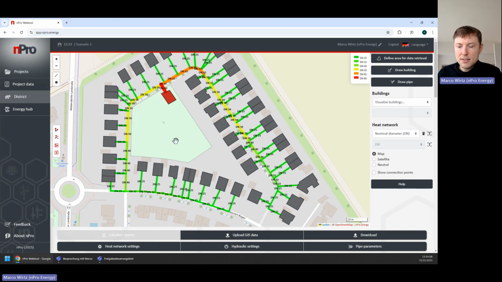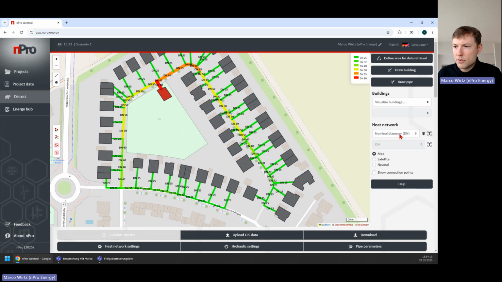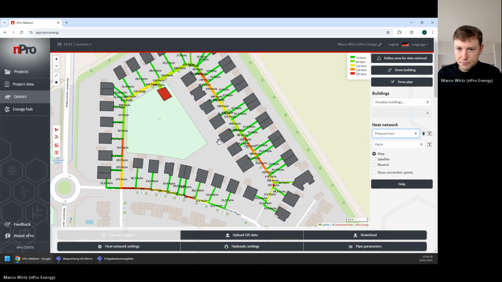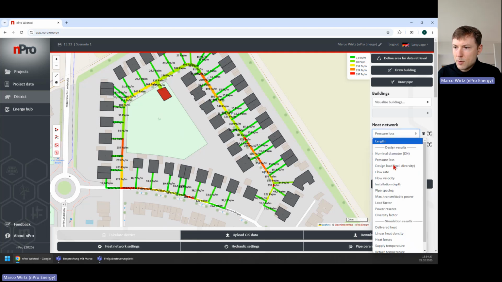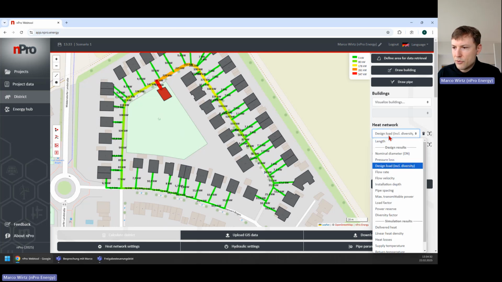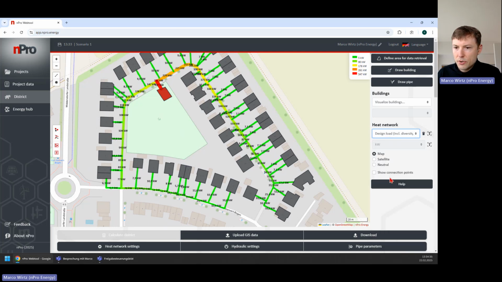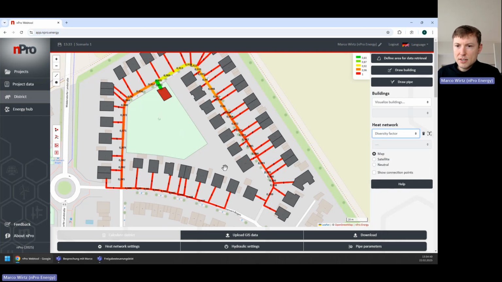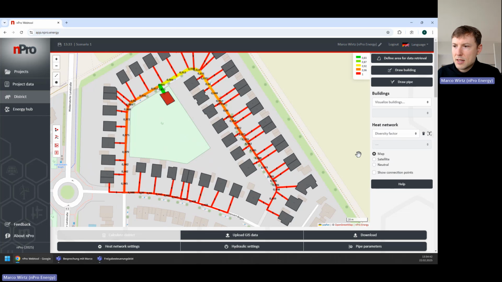We can visualize the results in different ways. The most convenient way is here on the right-hand side to use the drop-down menu. We can click, for example, on pressure loss. There we see the Pascal per meter pressure loss. We can also change the unit. We can visualize the design load, including the diversity factor or the flow velocity. So many different parameters that you can visualize, for example, also the diversity factor.